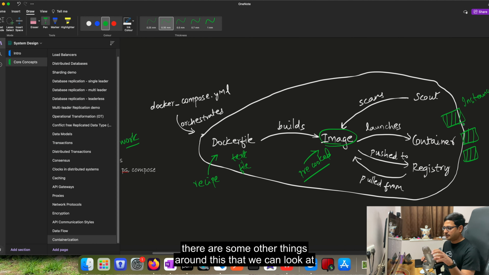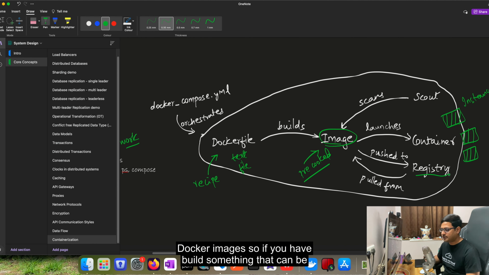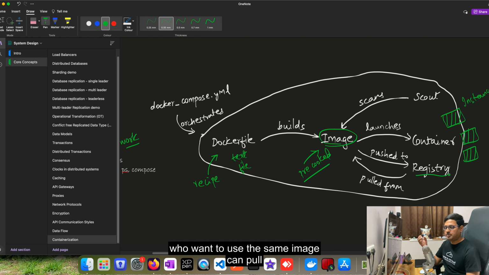So there are some other things around this that we can look at now. First thing is the registry. So this is like the GitHub for Docker images. So if you have built something that can be reused, you can push it to the registry so that other people who want to use the same image can pull it and launch their own containers, right?